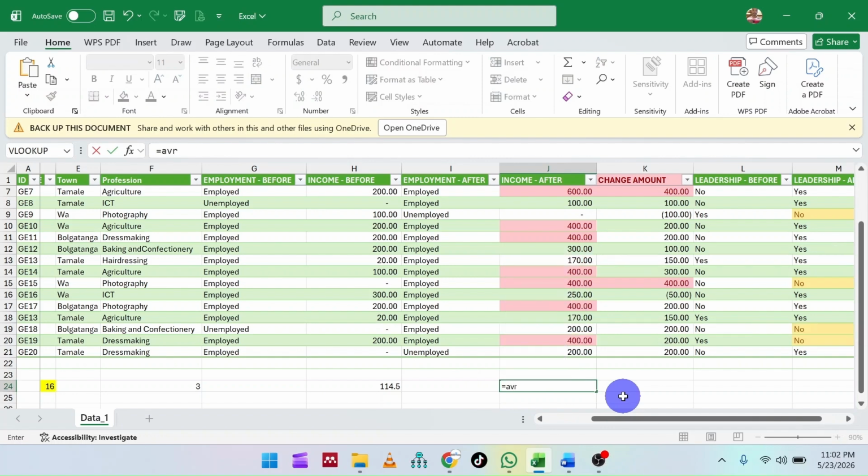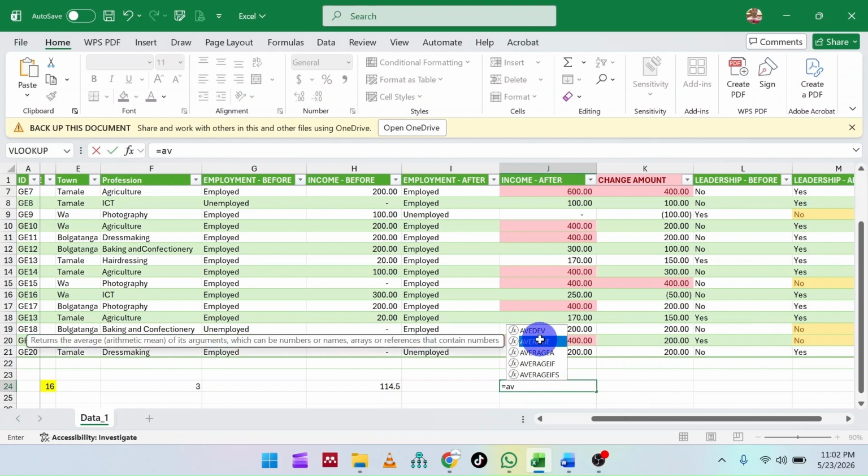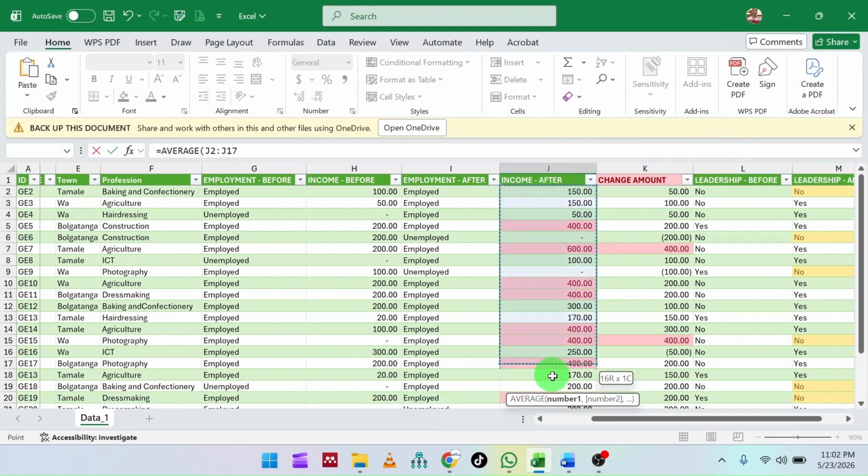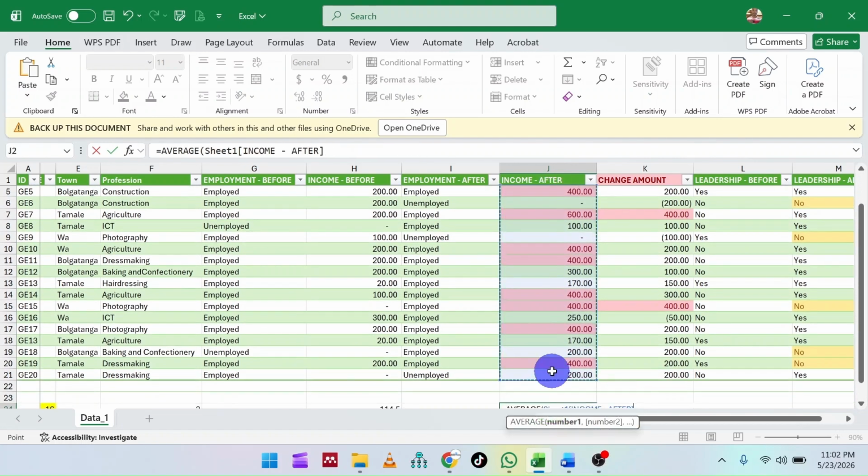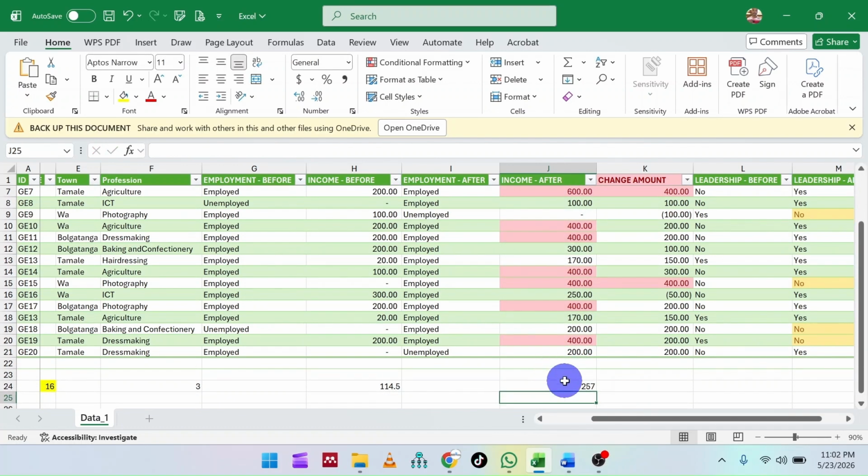We can do the same for income after. So average, select the range, close the bracket, equal to, so that is 257. You can do the same for the subsequent ones over here.